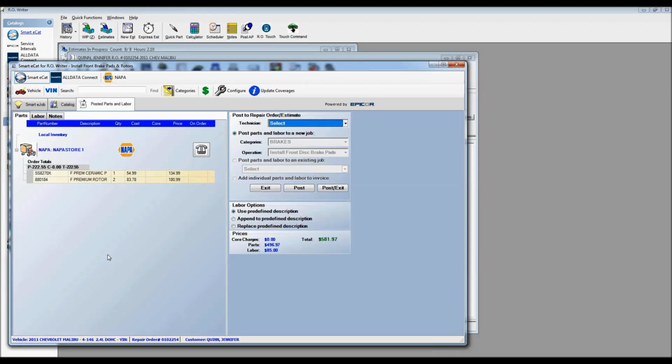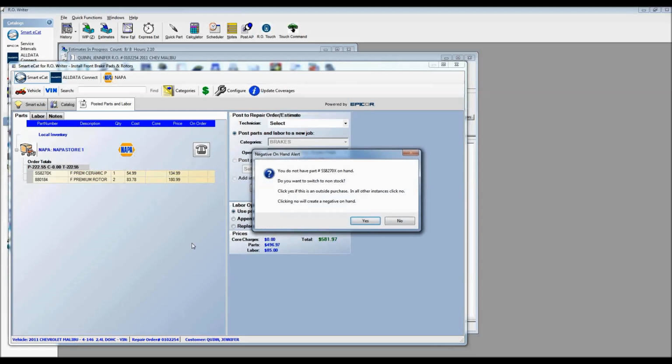So we get to our posted parts and labor tab, and my options are the same. I can assign my technician. If I saw fit, I can go ahead and use post and exit to leave the catalog and go back over to my transaction for Jennifer Quinn. In this case, pads are something that I would typically keep on my shelf. So what it's asking me is, while you would potentially stock this item, I don't have it in stock right now, so it's going to want to flip it to a non-stock item, which will then want me to go ahead and post an outside purchase.